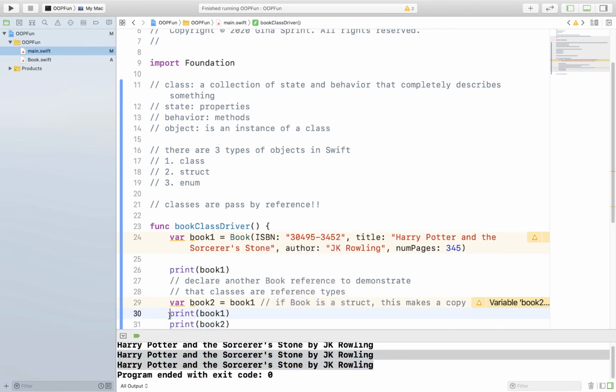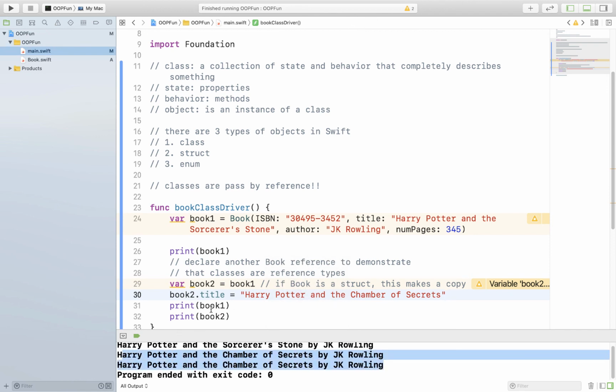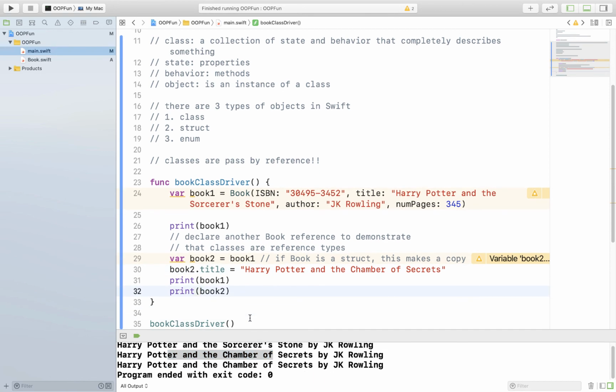Okay, but now let's say I make some sort of change using book 2, like book2.title. Let's say this is now Harry Potter and the Chamber of Secrets. Okay, so now I've made this change via book 2, but book 2 is a reference for book 1. So now whether I print out book 1 or book 2, I'm going to be printing out the same object, which is the one with the modified title, Harry Potter and the Chamber of Secrets.